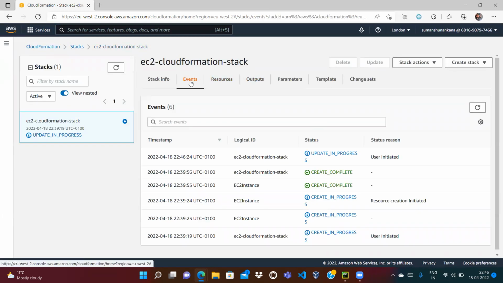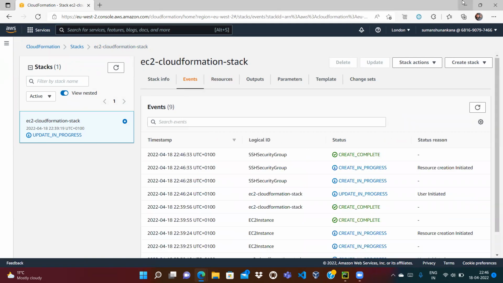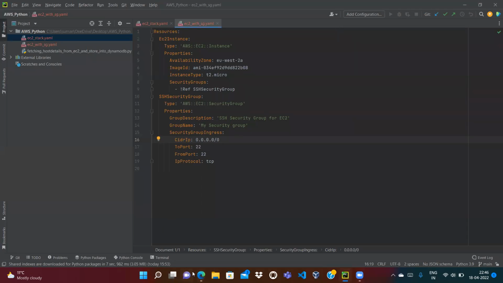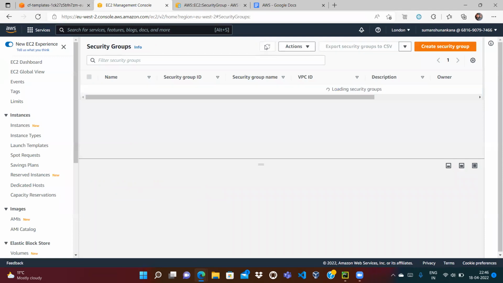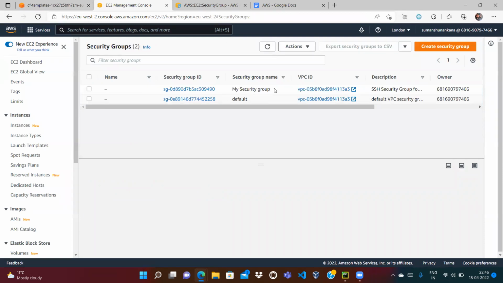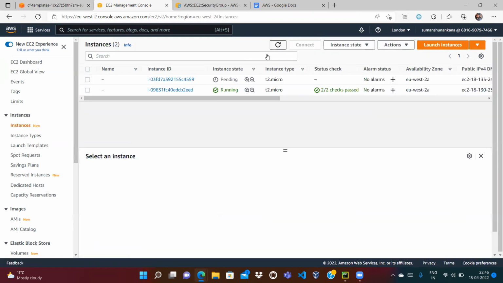So now under the events, you could see all the events, and under the resources, you could see one EC2 instance and one security group. If I go here and refresh, you could see one security group has been created. And if I go to the instances and hit refresh, you could see one EC2 instance has started being created.